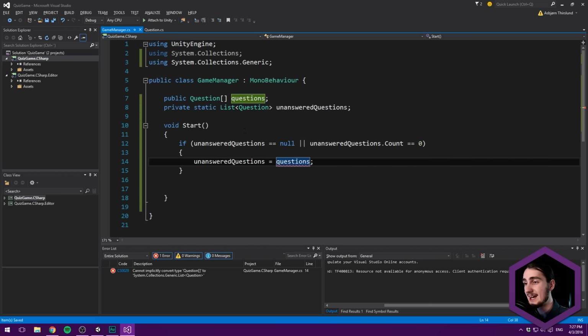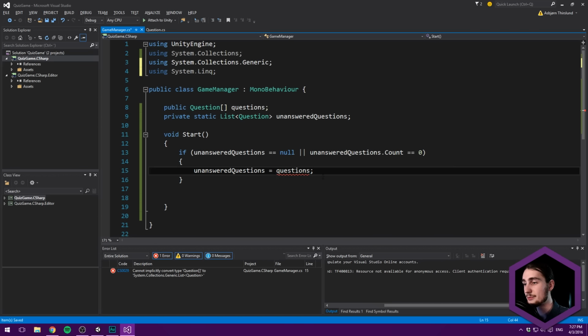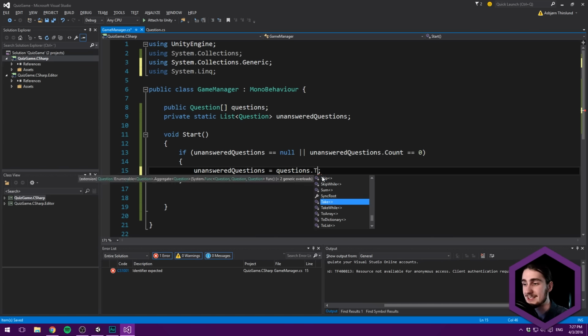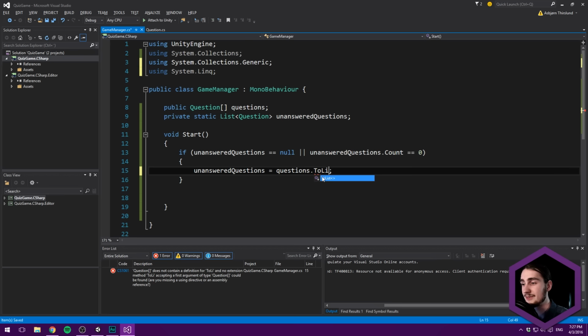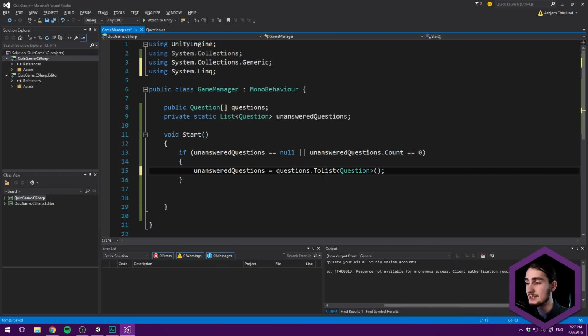Then down here, we can't directly set a list equal to an array. We simply want to take all of the things in the array and load it into the list. And in order to do that easily, we can go up here and say using System.Linq. And what this does is it offers a bunch of methods to make stuff like this very easy. So we now have the ability to say questions.ToList, and it's going to be a questions list, and top that off. And that will do that step for us.